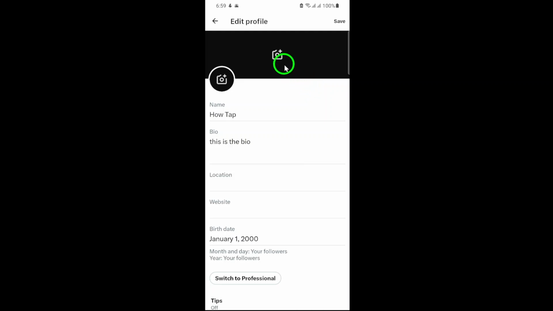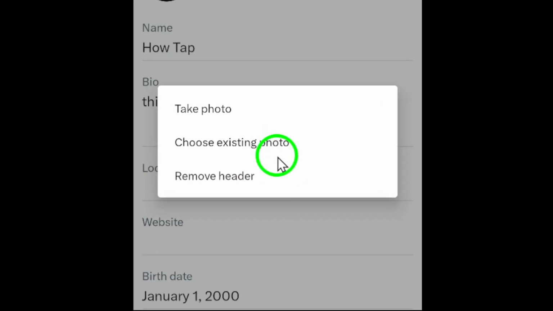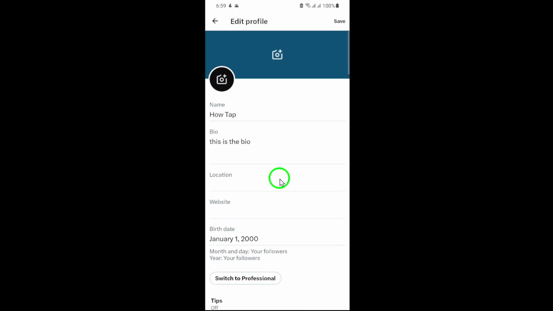Now tap on the Cover section. This is where your current header image is displayed. You'll see options to modify or remove it. To delete the cover image, select Remove Header. Confirm your choice, and save the changes by tapping the Save button.